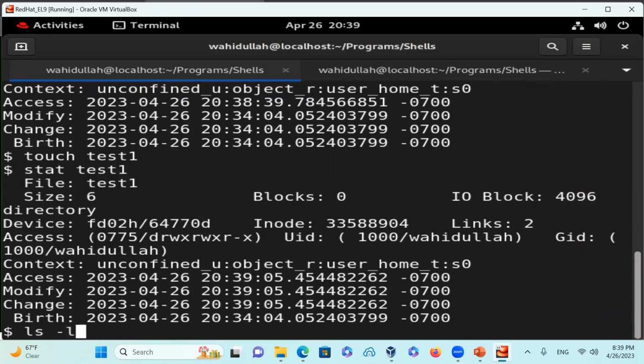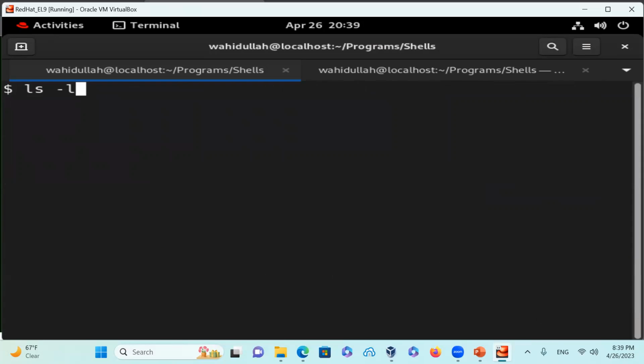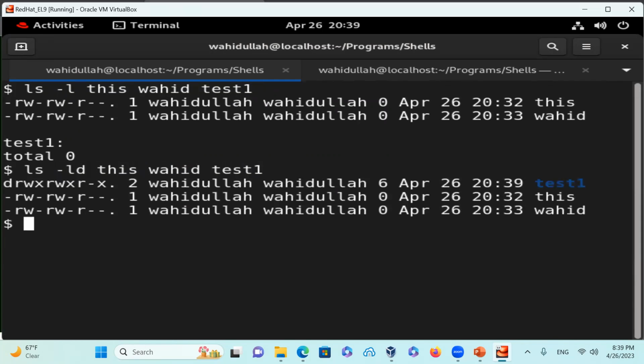So if I go here and say ls -ltr, I created one file called Wahid and one file called this. So if I say ls -l this, Wahid, and then test1, these three files are showing in a long listing. And if I do a -d, that way I can see them in this format. And if I don't do a -l, I could see them next to each other in this format.